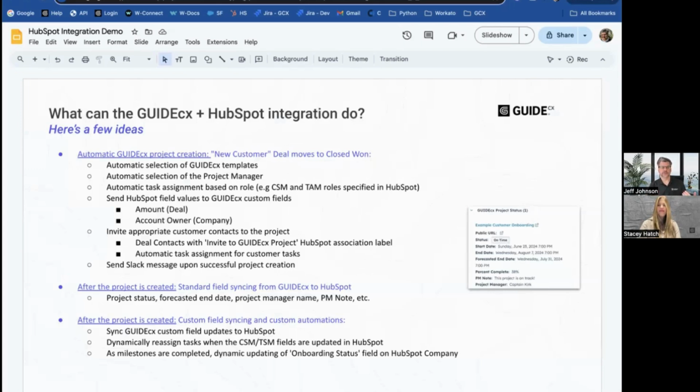So what are a few of the things you could do? Well, one way to think about, in general, integrating GUIDEcx and HubSpot is the integration has two main components. The first part would be automatic project creation. Like you have a deal in HubSpot, it moves to close one, and then we automate the project being created. The details there would be things like automatically selecting the templates, automatically selecting who the project manager should be.